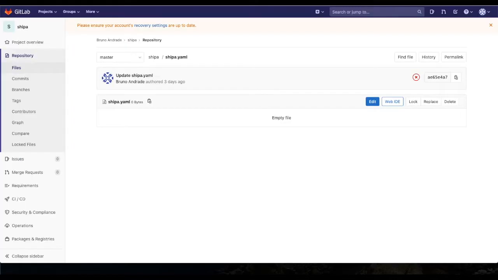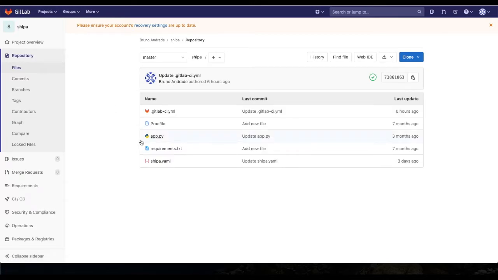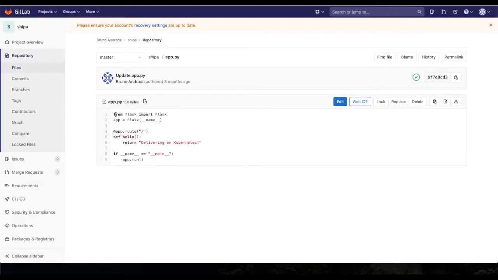When we jump to GitLab, let's see what we have here. We have an application called Shipa, and it's a simple Python application. And when we look at the Python code, what we have is just basically Flask, and it's creating a route. And when we access that route, it basically shows you delivering on Kubernetes. So it's a very, very simple Python application.